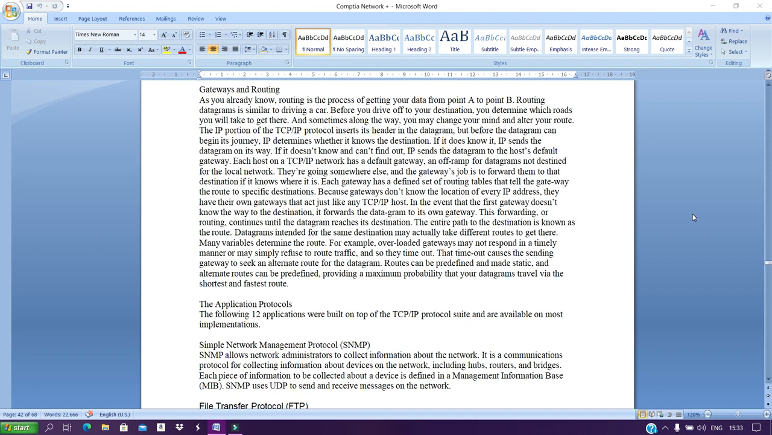Each gateway has a defined set of routing tables that tell the gateway the route to specific destinations. Because gateways don't know the location of every IP address, they have their own gateways that act just like any TCP/IP host. In the event that the first gateway doesn't know the way to the destination, it forwards the datagram to its own gateway. This forwarding or routing continues until the datagram reaches its destination. The entire path to the destination is known as the route.